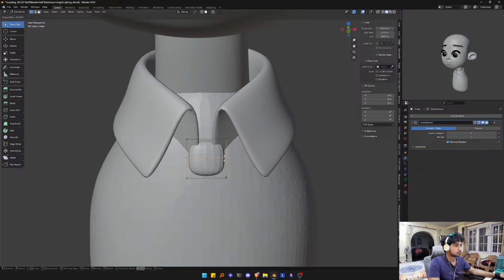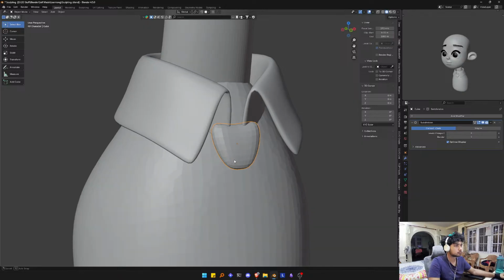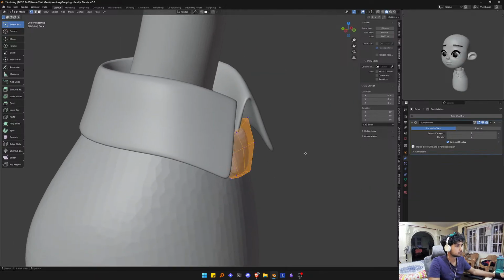I'm just going to pull this down a bit, something like this. I'm going to select this vertex, Alt S, to scale it out, and I'm just going to pull this up. Alright, that's fine. I'm going to add in another cube, and let's model this bottom part.